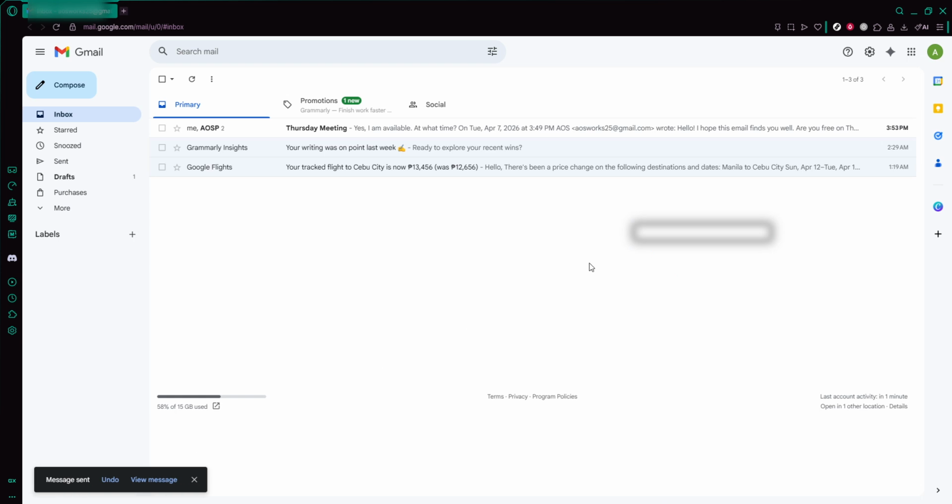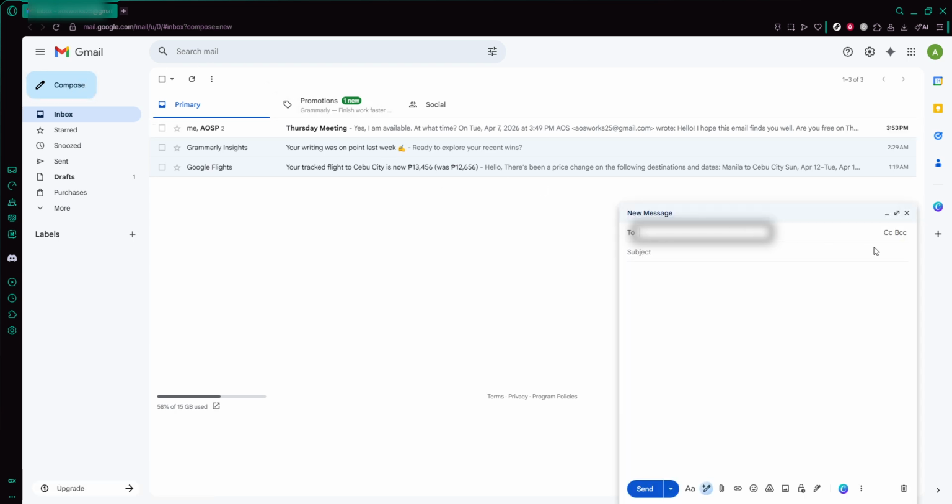By clicking Compose, entering your main recipient, opening the BCC field, adding your hidden recipients, and then clicking Send, you can easily manage who sees what in your Gmail emails while keeping people's contact details private.